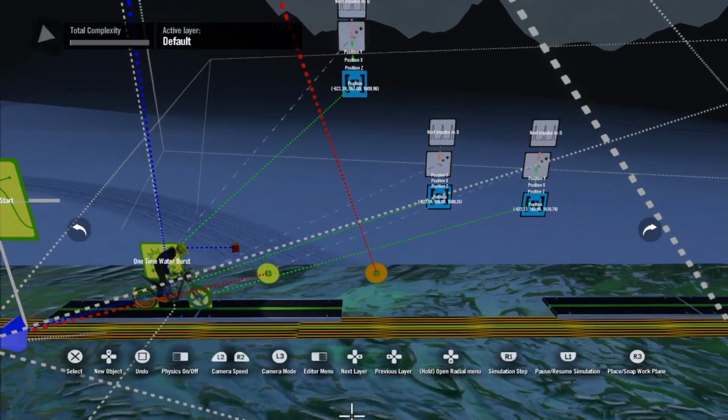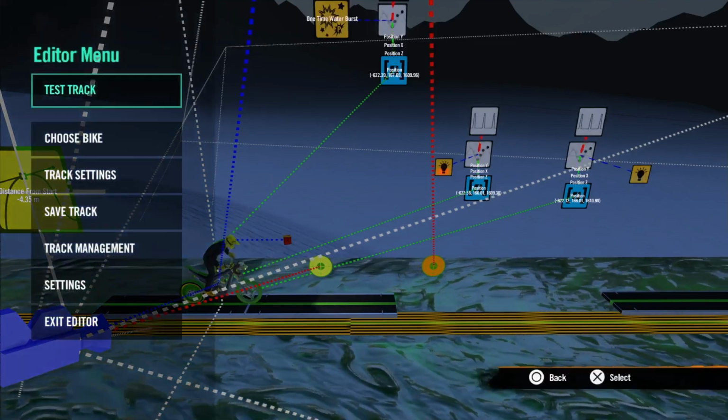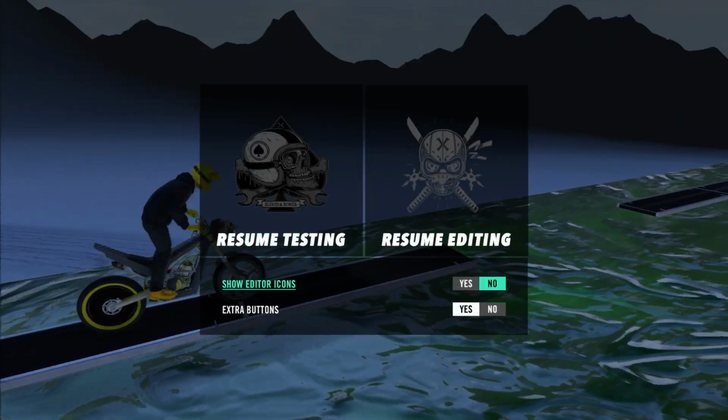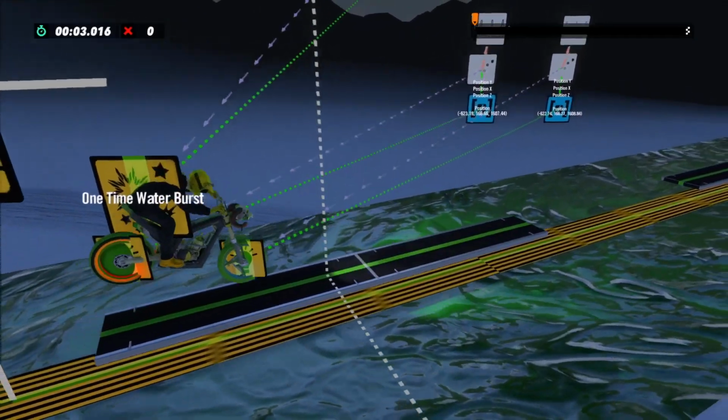So we test, and you see that effect now? He's just going to follow our rider the whole time. So as I show you, like this, you can see that one-time splash is going to follow us.